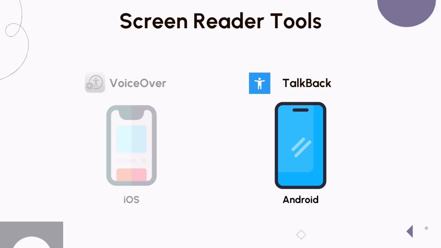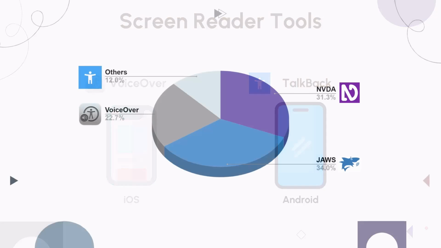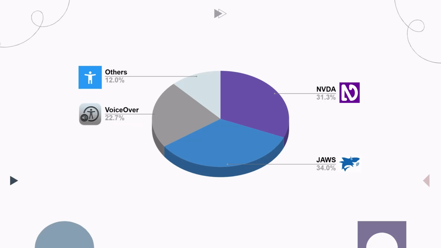Like VoiceOver on iOS, TalkBack allows users to navigate using gestures and speech output. Since Android devices vary across brands and models, it's essential to test accessibility on different devices to ensure a consistent experience. Overall, the choice of devices and tools for testing depends on the specific project and global usage statistics. Therefore, you should base your decisions on the particular project you are working on.